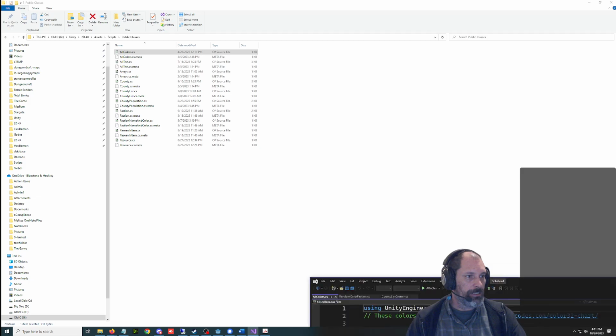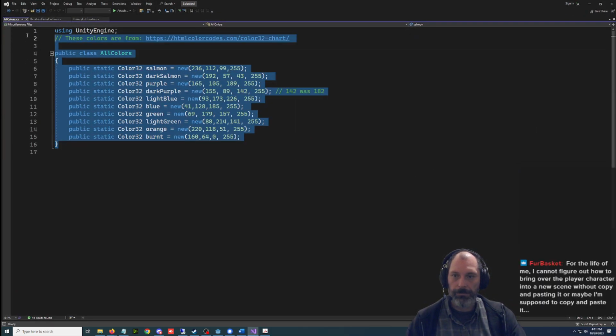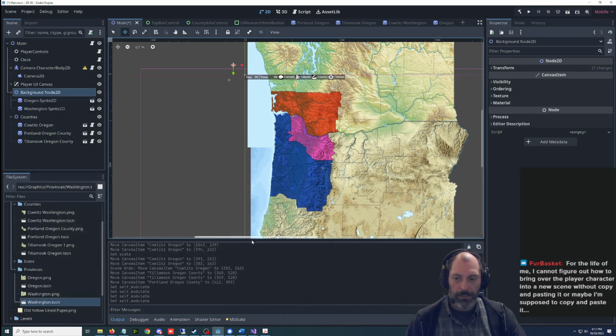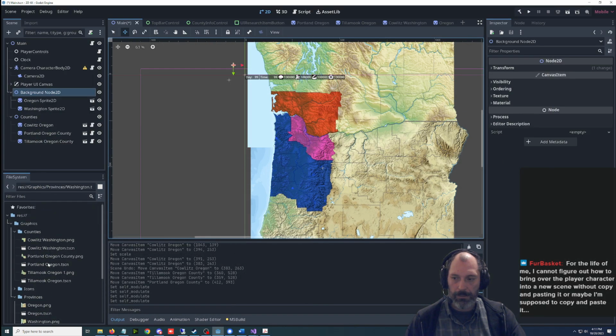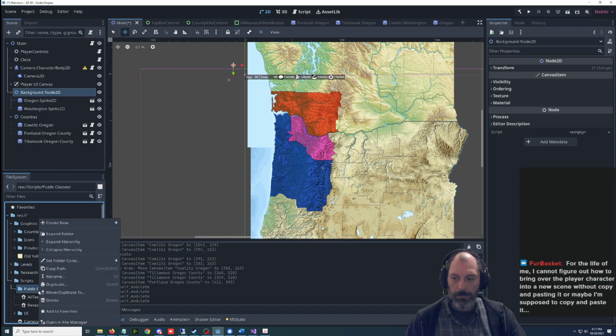All right, we're going to bring these colors over. I took an excruciatingly long amount of time picking these colors in Unity, so we're going to use them. This is going to go into here. We're going to need a new one.